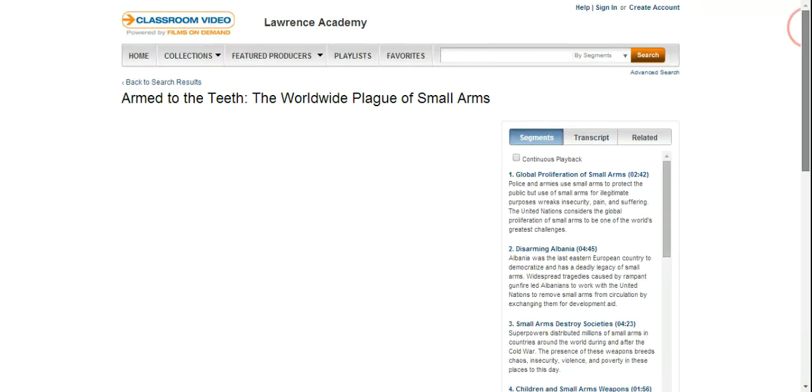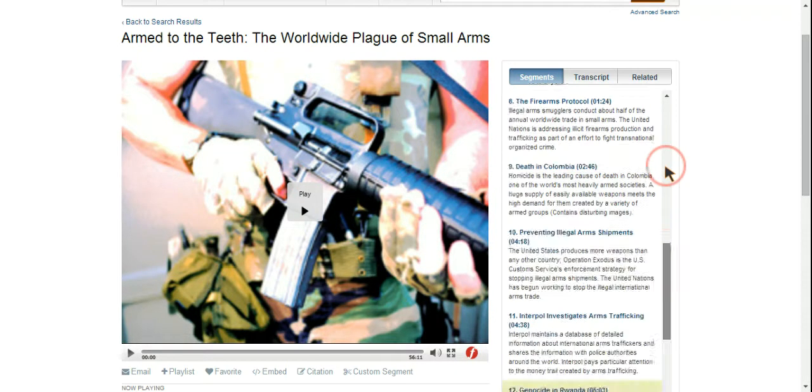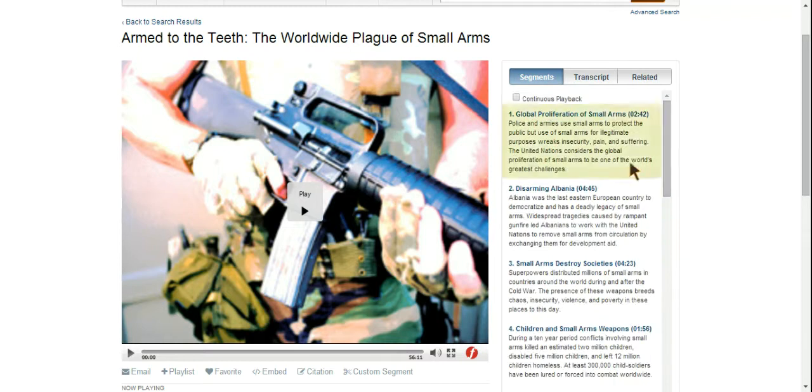All right, and what this website does is, yes, it gives you the video, but it also gives you these tools over here. So the first one is segments. What segments are essentially are the chapters within the video. So rather than spending 56 minutes and watching this whole video, you can look at the segment summaries and see which parts of the video might be most relevant to your project, and then watch those specifically. And it tells you how long each one is.